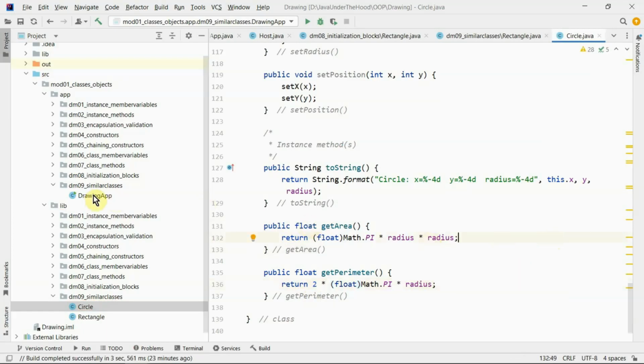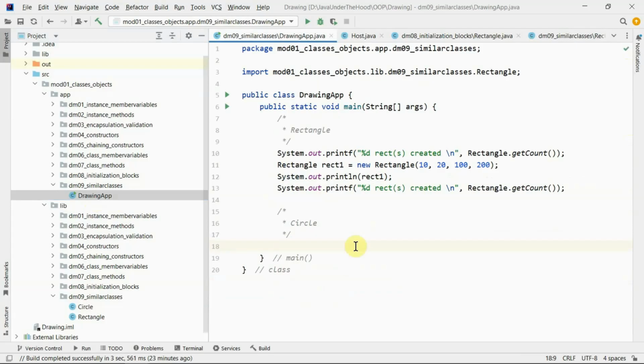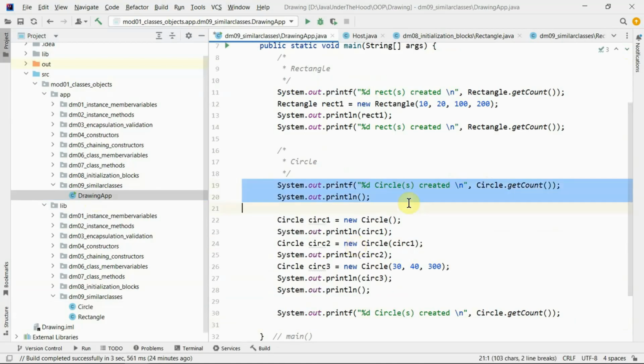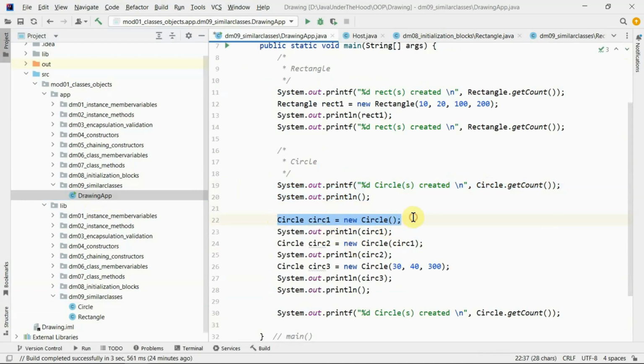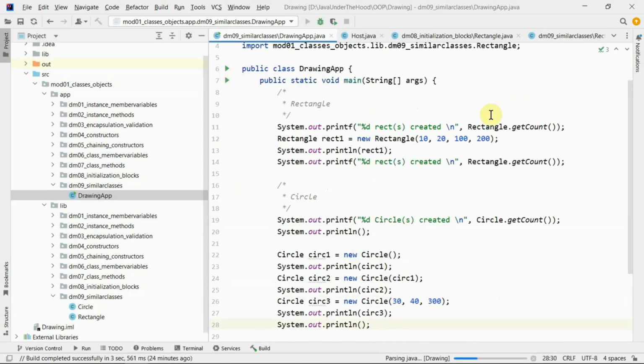Let's test it in DrawingApp. Now I've got some circle code on my clipboard, which I'm going to paste. First of all, a get count for circle. I create a first circle by using the default constructor, a second by using the copy constructor, and a third one by using the 3 parameters constructor by passing 3 arguments. And let's execute that. So run.